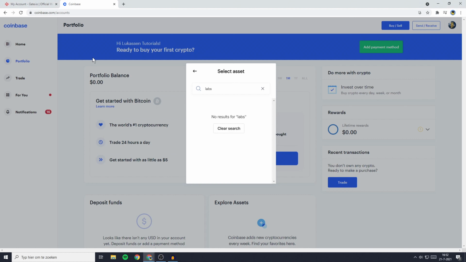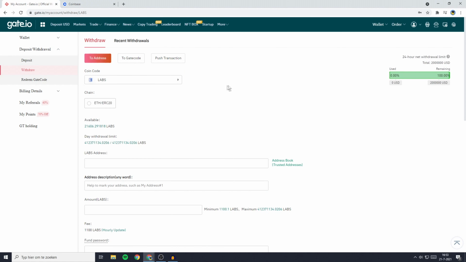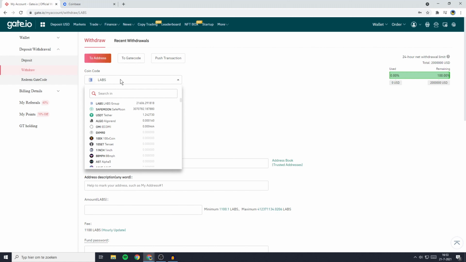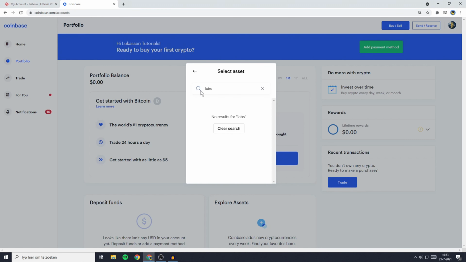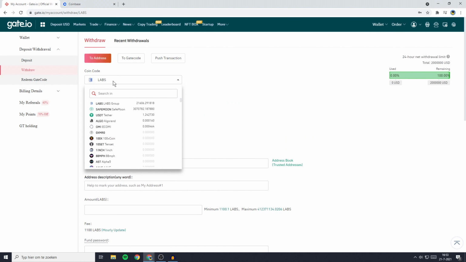If the coin you want to transfer from Gate.io to Coinbase isn't available on Coinbase, what you need to do is to go over to Gate.io and then go over to Markets. You'll then need to sell your coin into USDT, and with your USDT you will need to buy a coin that is available on Gate.io as well as on Coinbase. So for this example I'll be using Algo. So I'll go over to Gate.io and also select Algorand.